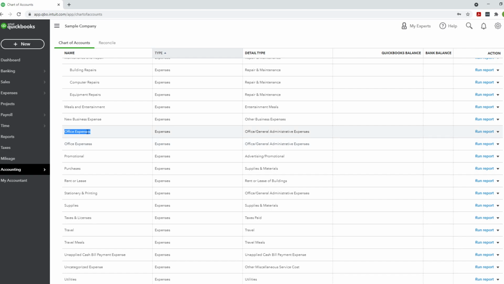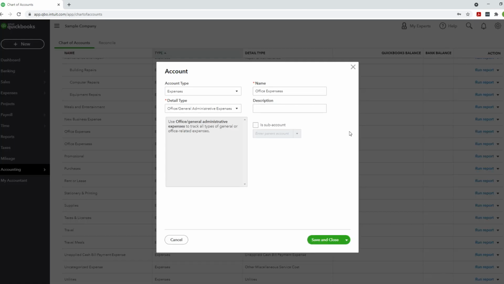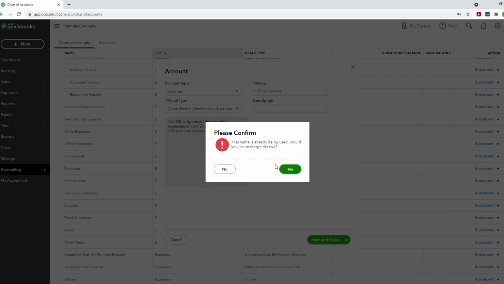So I'm going to just go ahead and do a copy here. That way I can easily paste it. Here's the one I want to change. So we're going to edit, go over here and edit that one. Like I said, these have to be the same types on the ones you're going to merge into. Paste, or you can just type it in here. Here's the one that's getting merged. We want it to be called office expenses with only one S there at the end, and hit save and close. So you can see it says that name's already being used.